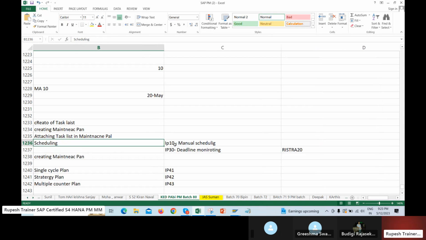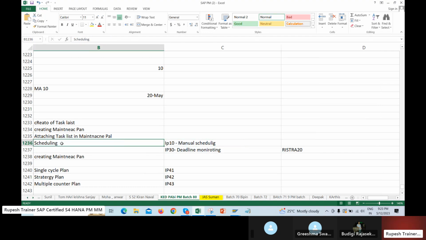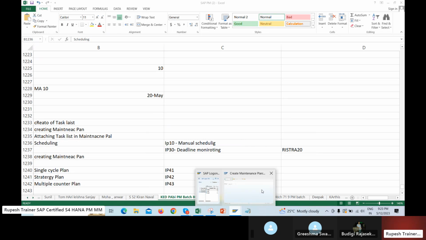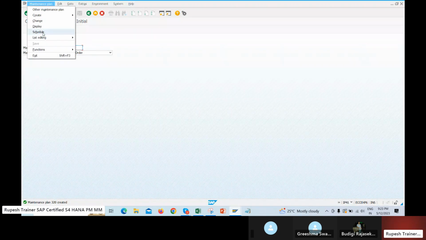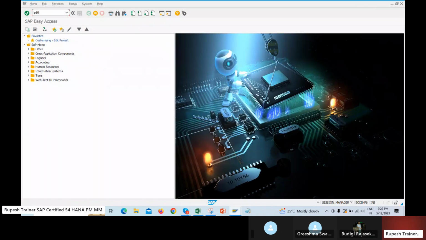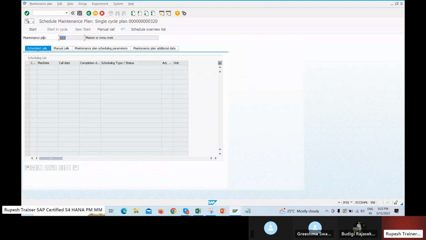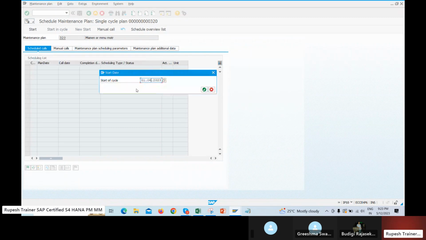So now I'm going to go with IP10. I am going to do the scheduling with IP10. You can go here itself from the top, or you can go to IP10 separately, no issues, all are the same. This is my plan. Click the start button here. It will bring the date.